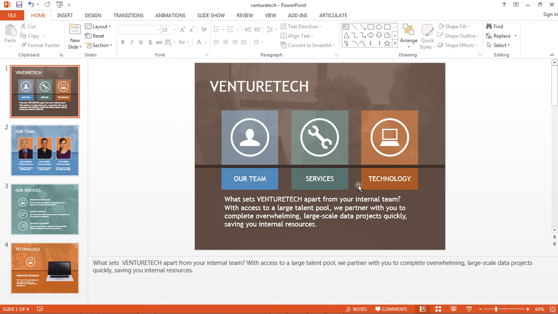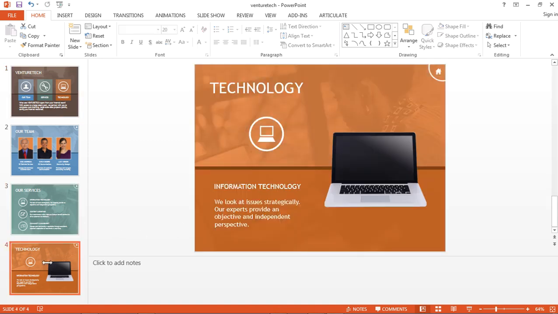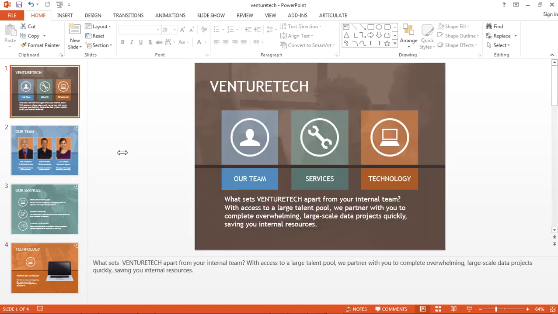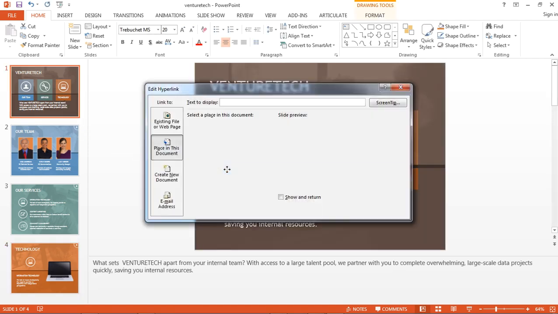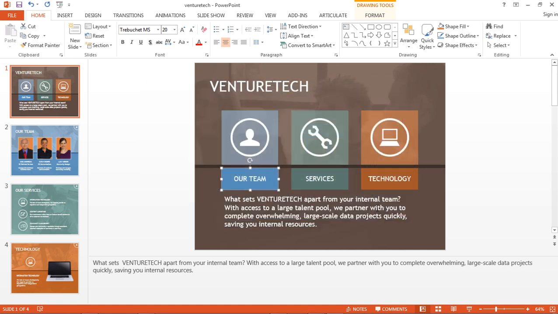So overall, it's just a simple 4-slide presentation. And this first slide actually links out to each of the other 3 slides. So this first screen is like a menu screen where the first button is going to link to slide 2. The second button on services links to slide 3, and technology links to slide 4. And I also can verify this by clicking the button here for our team, Control K, and you can see it brings up a hyperlink for that slide or for that object. Same thing for services and technology.